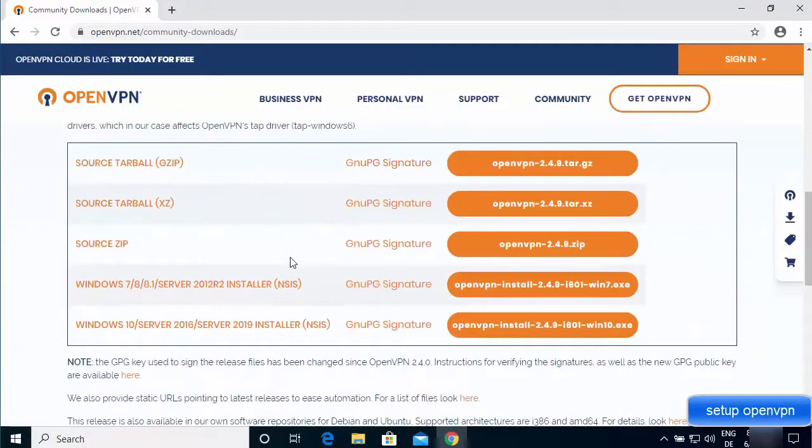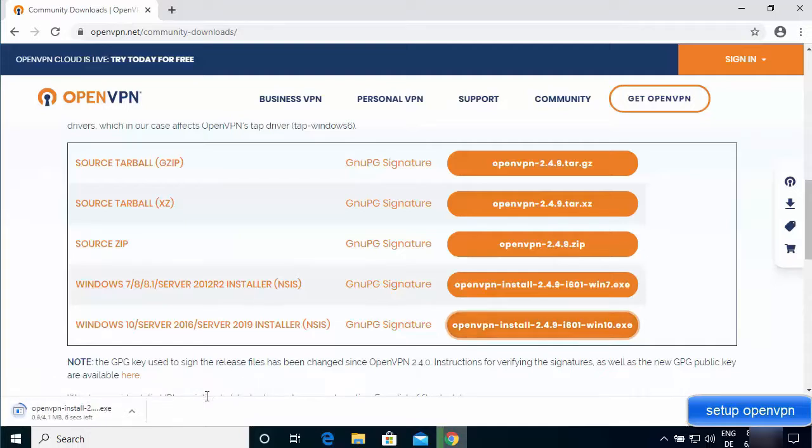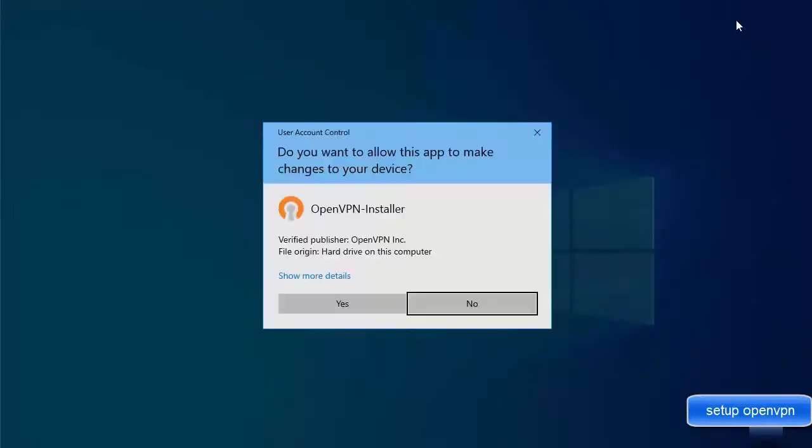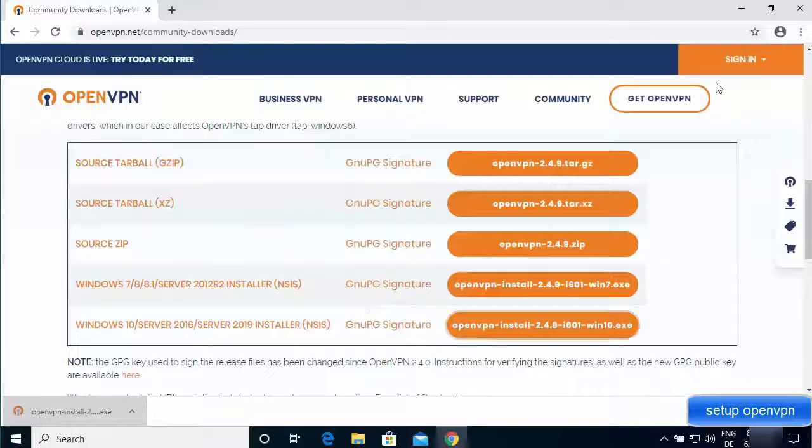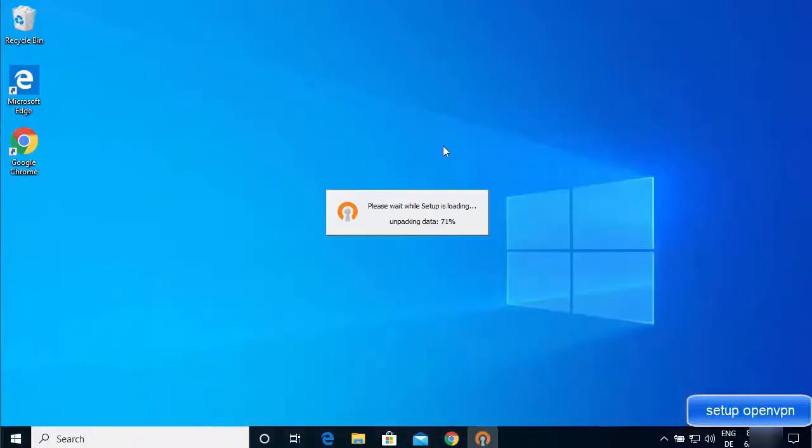Now when you scroll down here, you will be able to see all these formats. The one which we are going to use is this last one, which is for Windows 10, and it's the installer. So we are going to just click on this version of OpenVPN install, the OpenVPN win10.exe file. And once this file is downloaded, we are going to just start the installation. So just click on the exe file. Once it's downloaded, I'm going to minimize the browser also. Click on yes first of all.